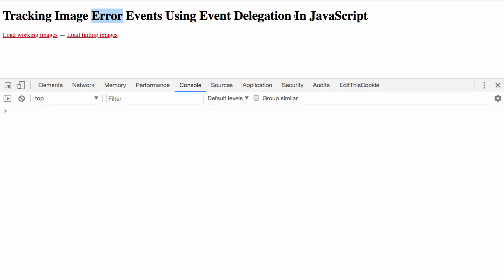But an event actually goes through three different phases. It goes through capture, target, and bubble. And while an error event on the image object doesn't bubble, it always captures, and we can use that capture phase to observe errors.